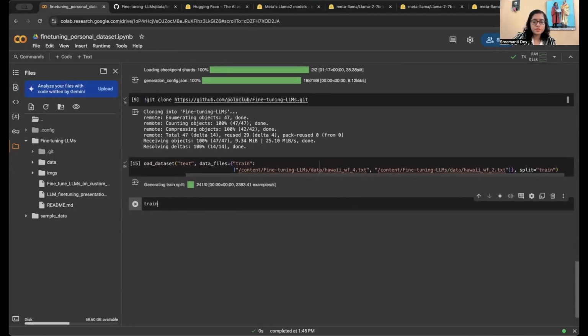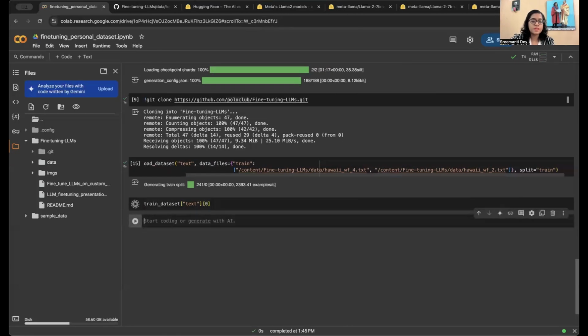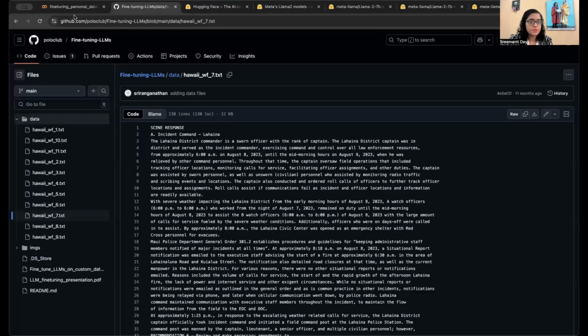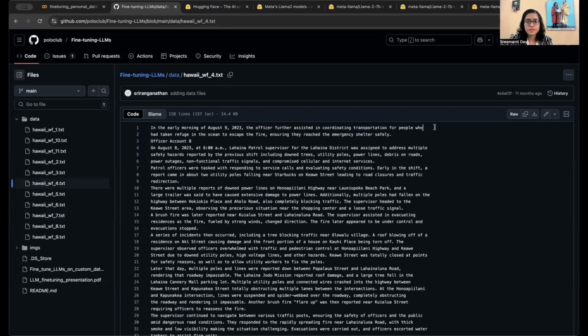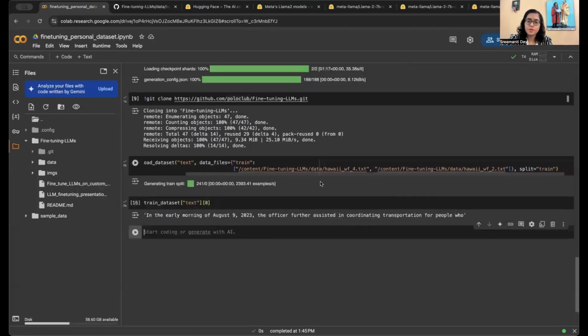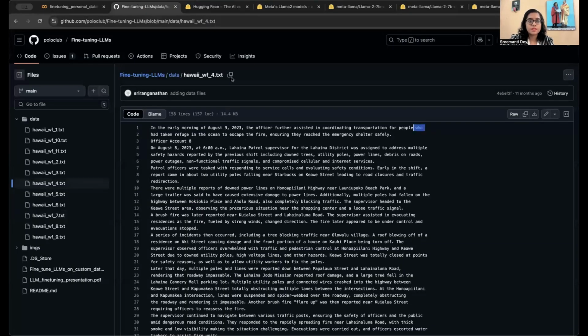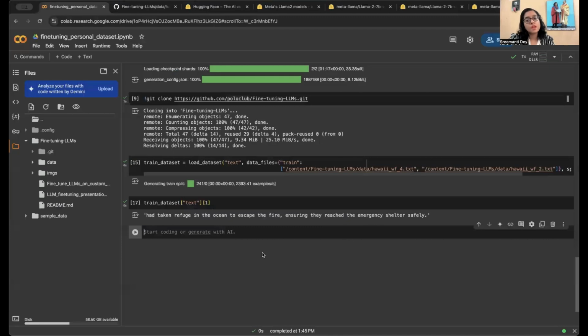Now the next thing we are going to do is train dataset text 0, so let's see an example. In the early morning of 9, coordinated the transaction. Let me see, which one did I take finally? It's the 4th one. This is the text, coordinate transportation for people who. So this is how this dataset has been created. This text file has been broken down into lines, and each line constitutes a part of the dataset. If you still don't believe me, let's see 1. See, had taken refuge. This entire thing is there in the second element of the dataset. So that's it.